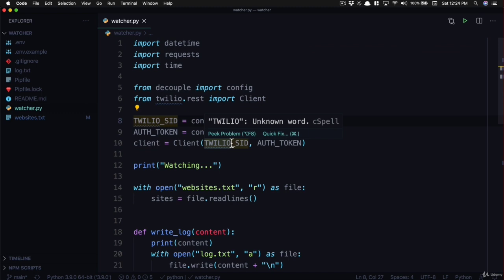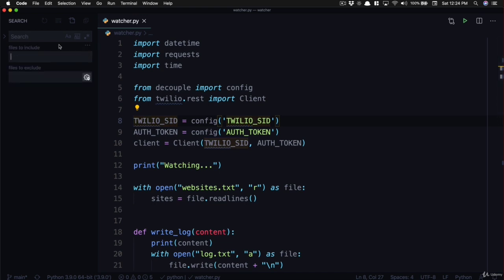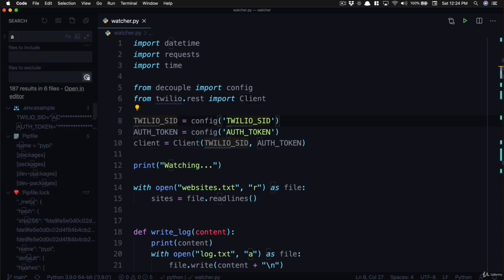But if I hit Command-Shift-F or Control-Shift-F, or just go in here and go to search, you can search for content inside of your files. So if I type in client, it's going to show me all these different things in here. If I do, let's just say A, it shows up with all sorts of things in here.